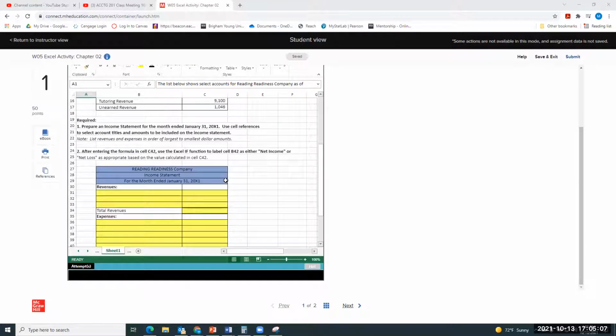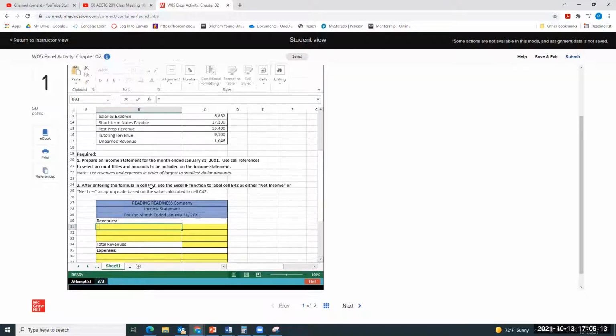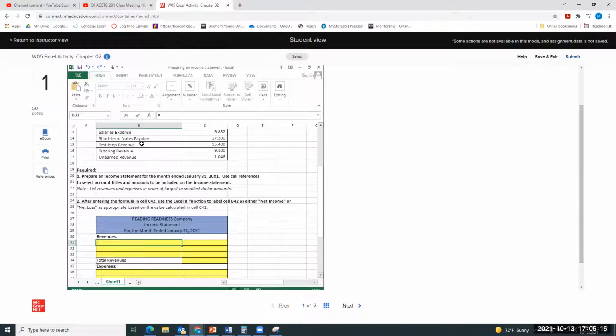So the first thing I'm going to do is I'm just going to look for my revenue accounts. So I'm just going to put equal in this cell and then choose the revenue account. Same thing here. I have the revenue account. Oops. So I'm going to do equals tutoring revenue.